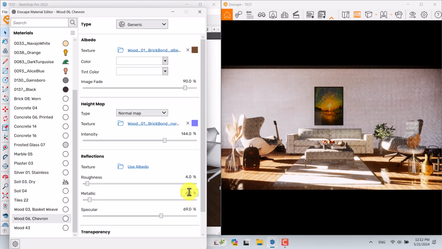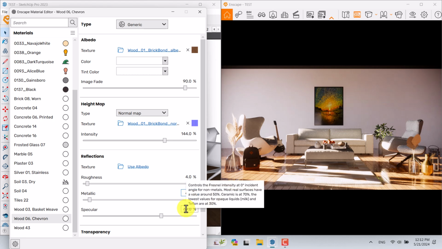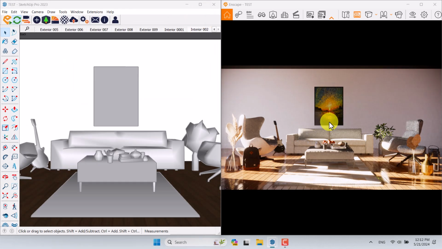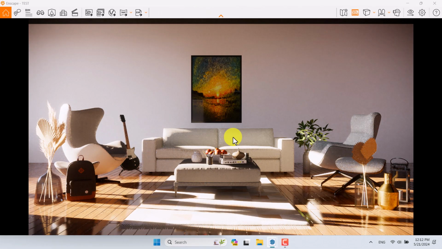Metallic is about 6, and I think everything is fine. 69 for the specular is acceptable. And in the final job, I can change the sun angle. It's not necessary. I only want to test what will happen.